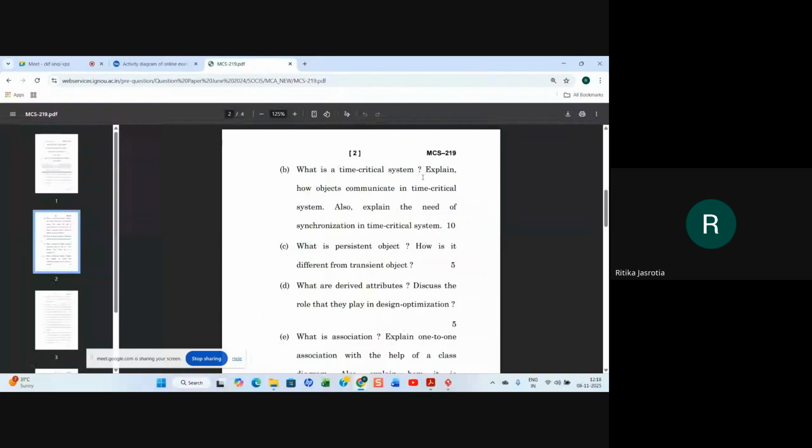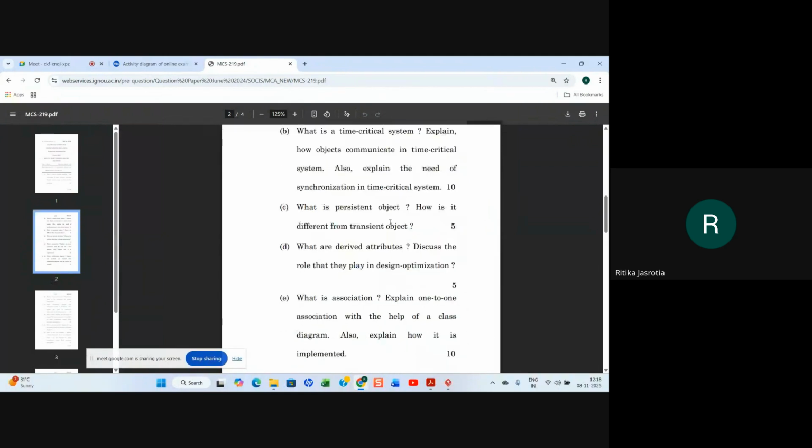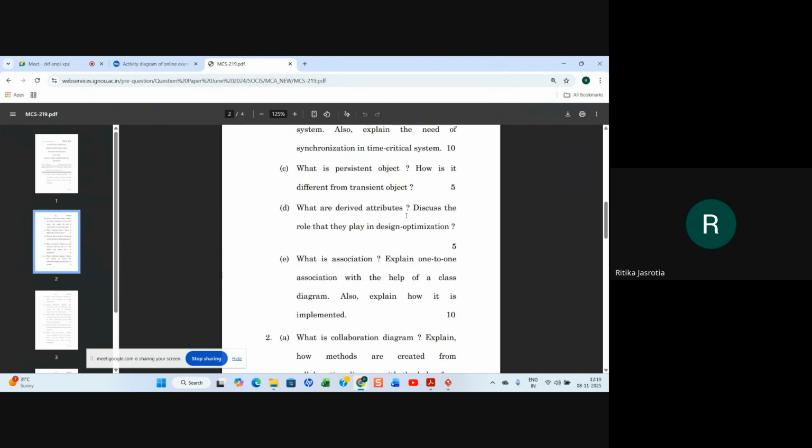B is, what is a time critical system? Explain how objects communicate in time critical systems. Also explain the need of synchronization in time critical systems. C is, what is persistent data, that is a persistent object, you can say, a permanent object. How is this different from transient, meaning temporary? What are derived attributes? Discuss the role that they play in design optimization.